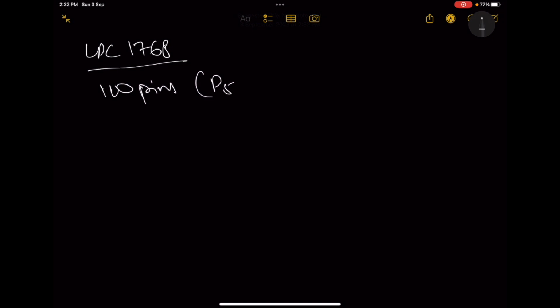Let me take an example and tell you how I do this. For example, if I take up the LPC 1768, which we study in our embedded systems class, it has basically 100 pins, and there are 5 ports, from P0 to P4, and each port has 32 bits.